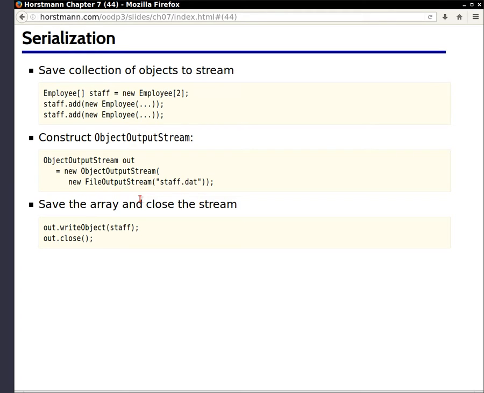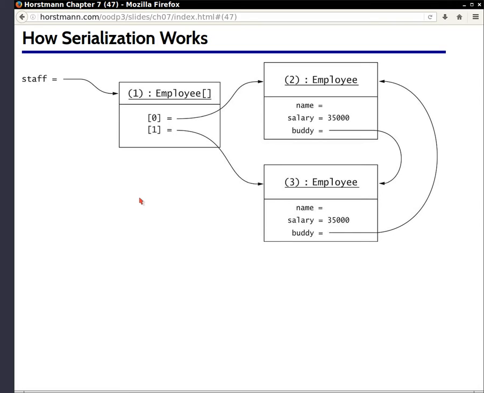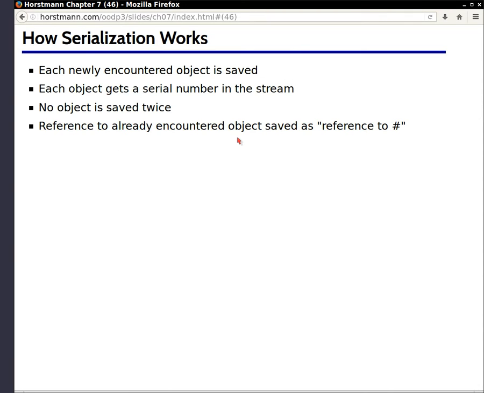All right, so basically what serialization does is it takes a tree of objects. So I have one here. It takes a whole tree of objects, or a graph of objects, I should say, because it doesn't have to be a tree. It can have cycles. It takes a graph of objects and turns it into a mess of bytes so that it can later be reconstructed.